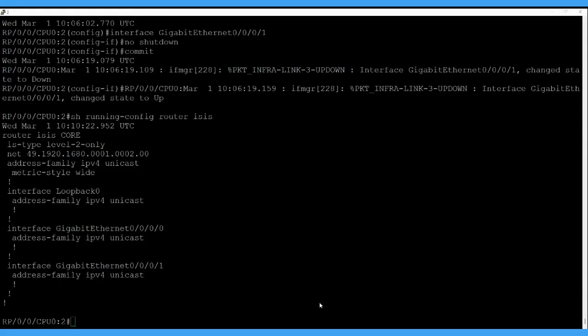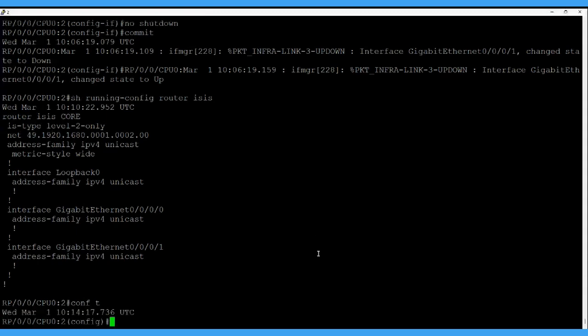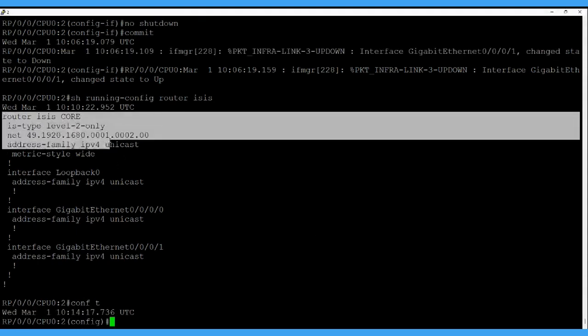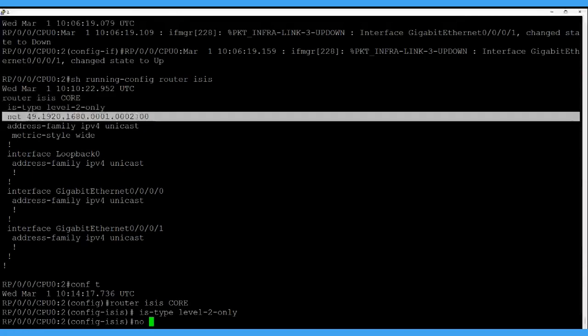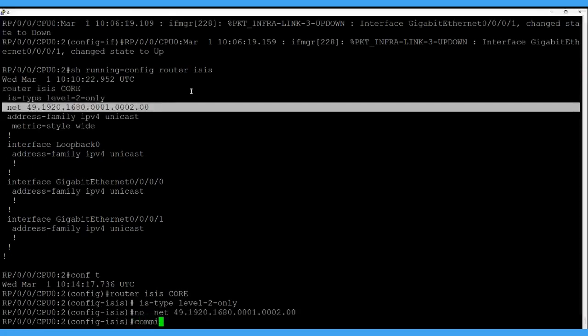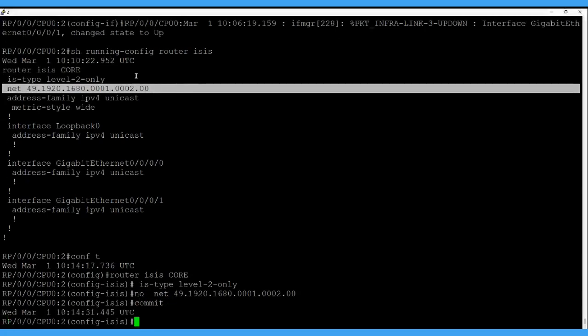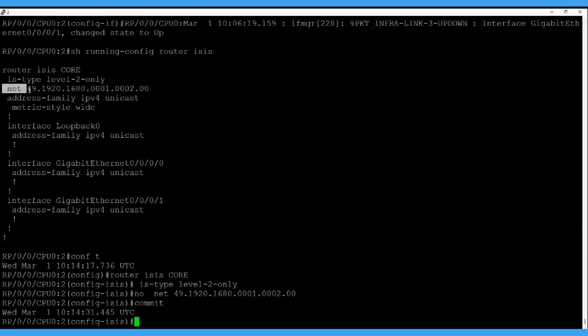So here I'm on router 1, router 2, sorry. So let's change the system ID to router 1. What we have to do is, instead of changing the system ID, first we need to remove the old system ID. To do that, commit. After that, we need to put the new system ID. The new system ID is 1. So this is the system ID on router 1 also.